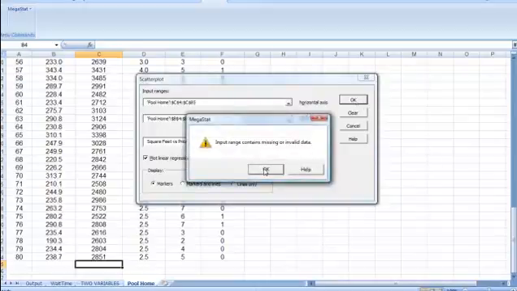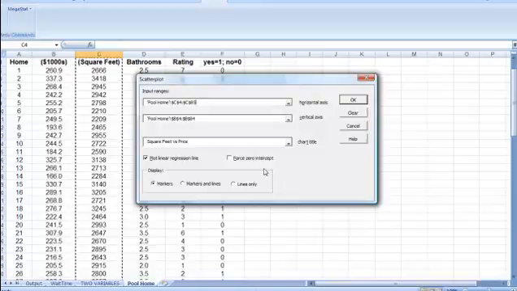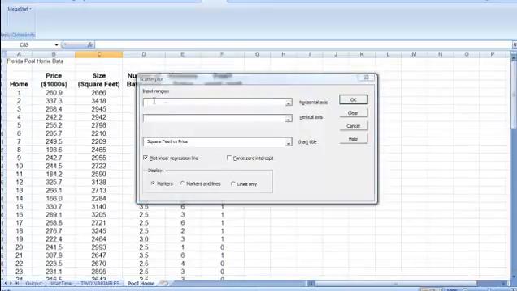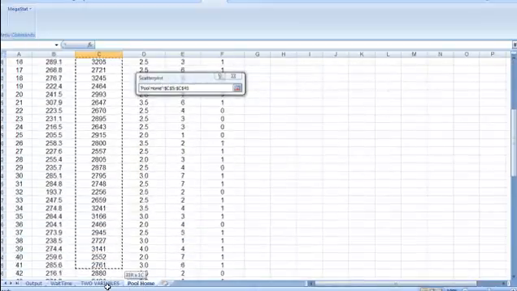Okay, input range contains missing or invalid data. Well, when that happens, I need to tell you that Excel or Megastat will not accept the label of a column. So I'm going to redo that. Okay, I'm going to take those data values out, take the other data value out, and again, input my horizontal axis, my independent variable square feet. I'm going to highlight that column, but I'm not going to highlight the label. Let's see if that'll do it.